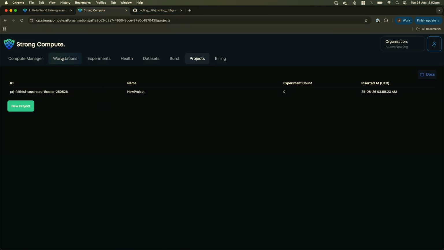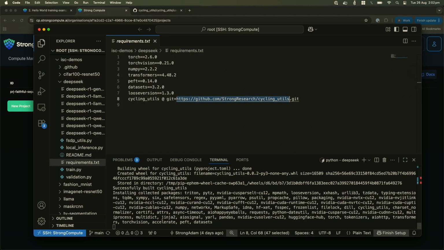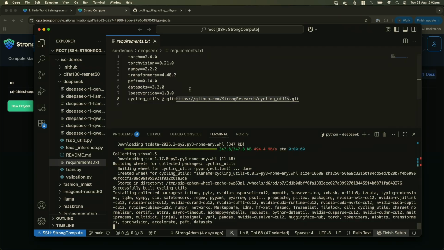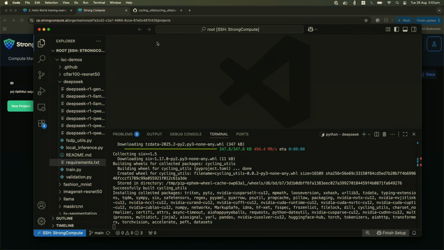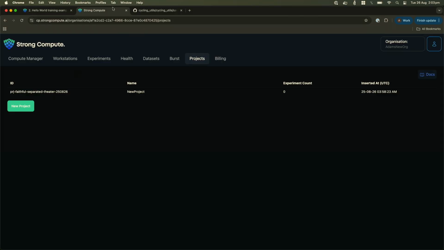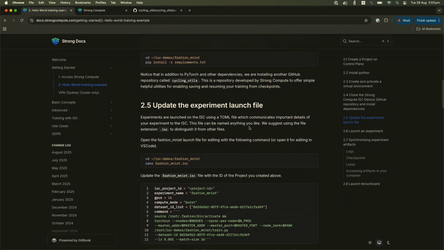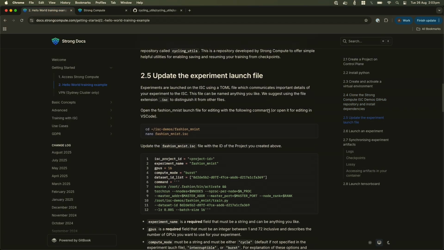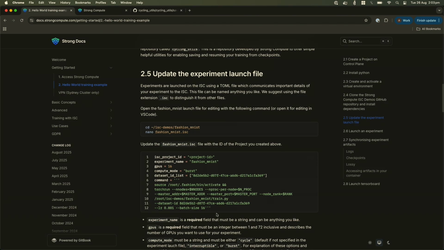Good, so let's go back to our container and check on how that's going. So yes, we're installing our dependencies. While those install, we can also move ahead to the next step of the demo, which is to update the experiment launch file. So instructions here on how to do that.